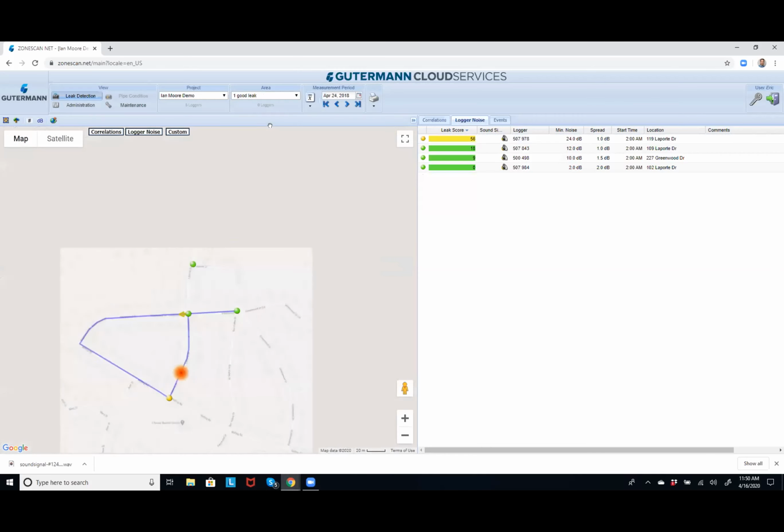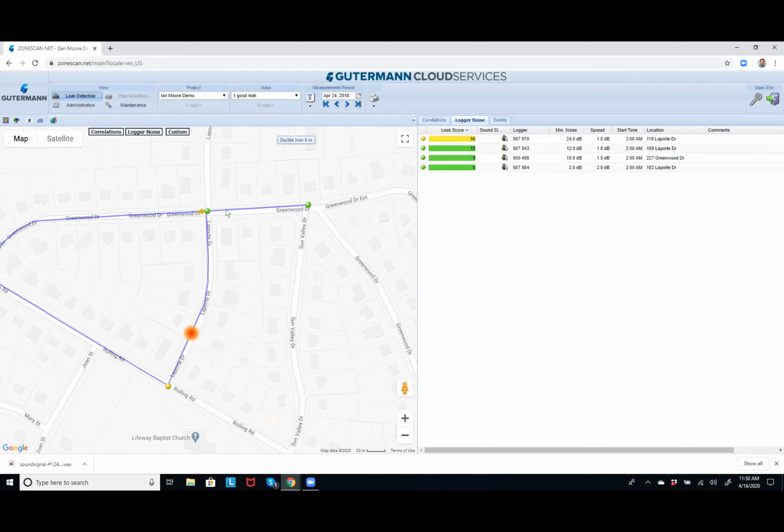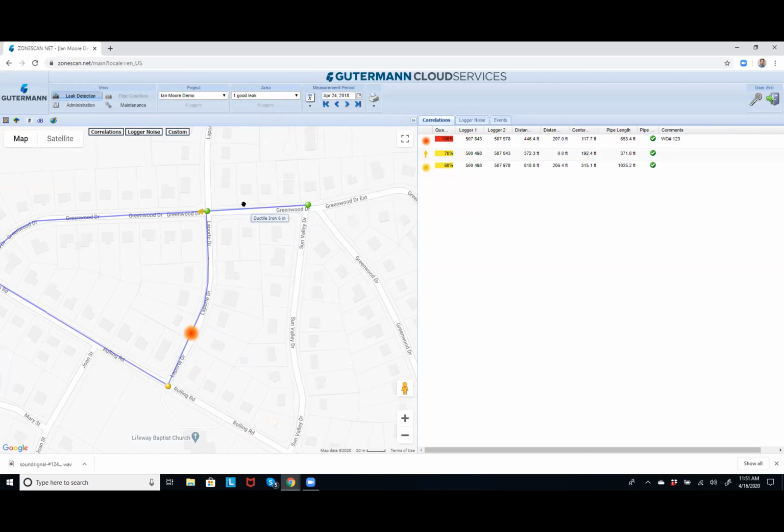If you have your GIS data uploaded onto ZoneScan.net, yes, ZoneScan is reading the distances of those pipes between your plotted loggers. In order to get a correlation, ZoneScan needs to know not only the pipe material and diameter, but also the distance between the two loggers that are correlating, and that data is embedded in your GIS data, and ZoneScan will read that.